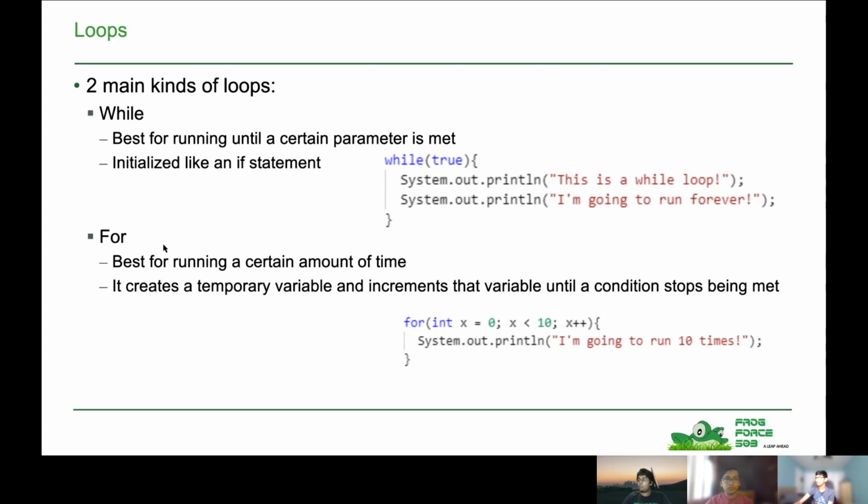The other kind of loop is a for loop, and it's best for running for a certain amount of time. What it does is create a temporary variable inside of it. It writes down the condition that it keeps running while that condition is met, and then it shows exactly how much you increment it by. So the x++ adds 1 to it every single time. If you just look at this code, it's going to run 10 times.